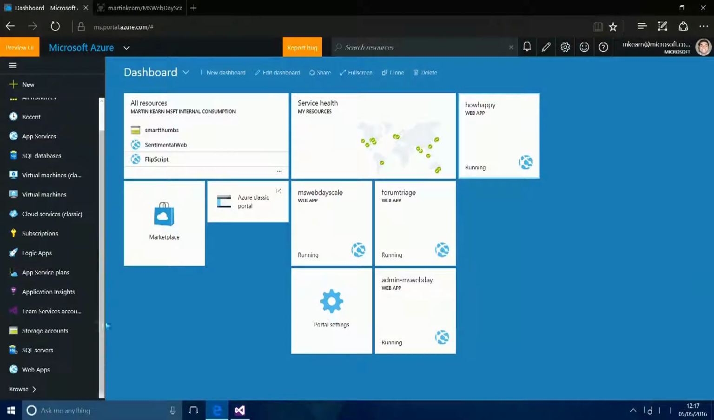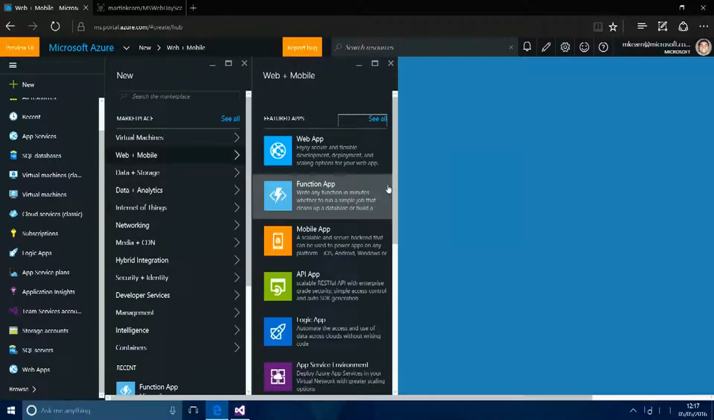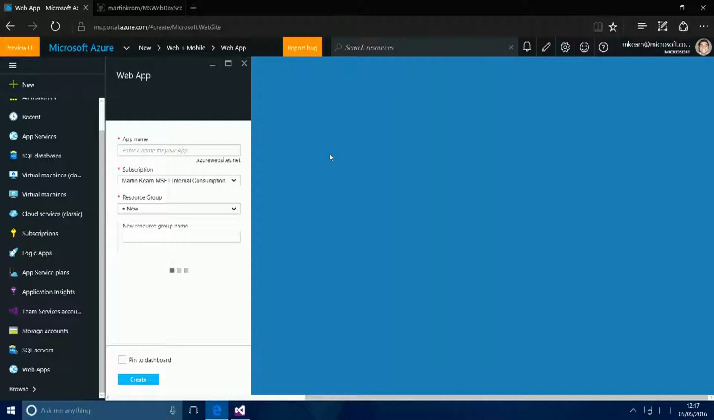So we're going to start off in the Azure portal, which is what I'm in right here, and we're just going to create a web app. So we go to New, Web and Mobile, and Web App. So this is kind of the thing we deploy to. This is our administration container for our application, basically.